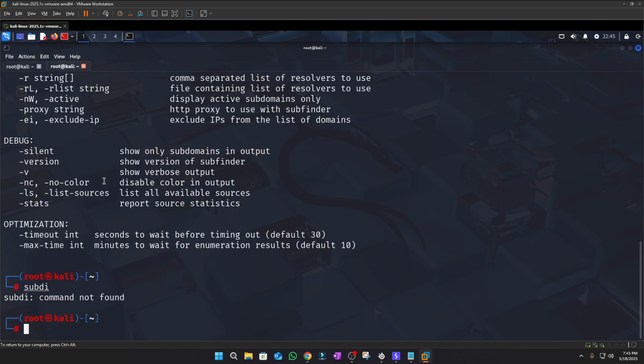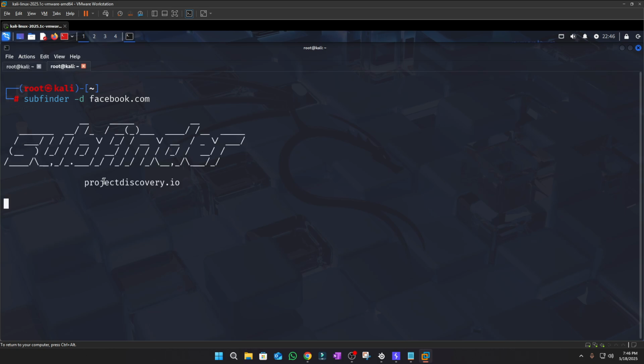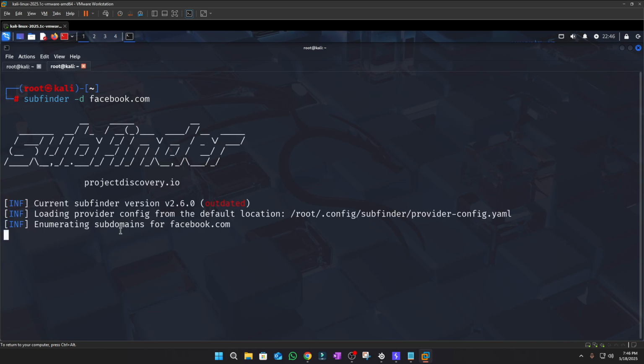Let me clear everything. subfinder -d for domain. So let's say, let's try on facebook.com. It will try to find out all the subdomains of facebook.com. Or you can try it on any other target.